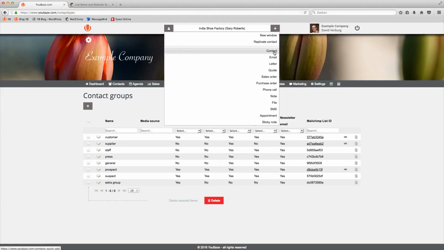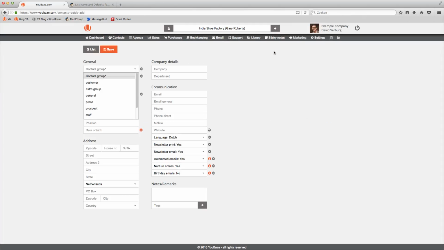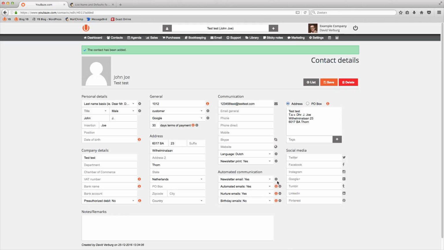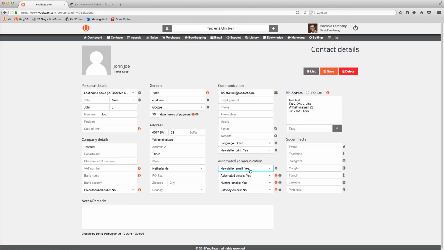Let's add a new contact and see what happens now. Add a contact and choose customer and fill in the rest with a little speed. There you are. Because your default in the customer group in your settings is newsletter email yes, this will automatically be preset, so you don't have to think about it. If you save it now, it will be set on your newsletter.